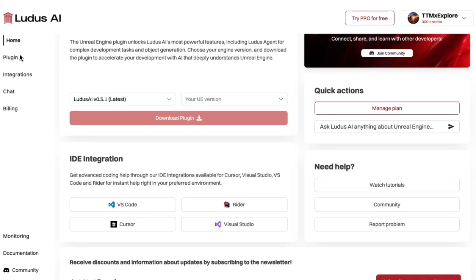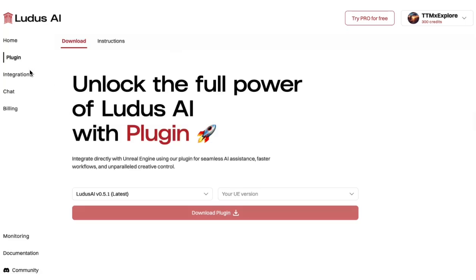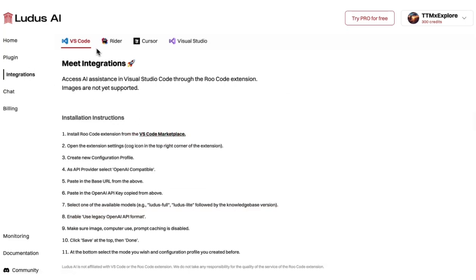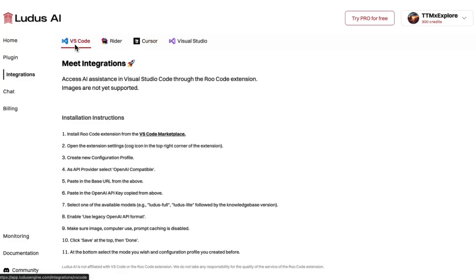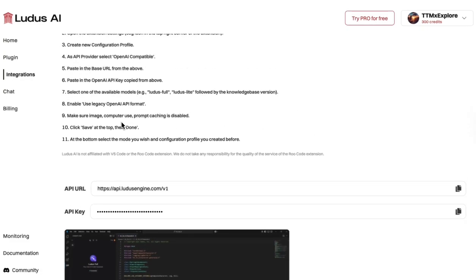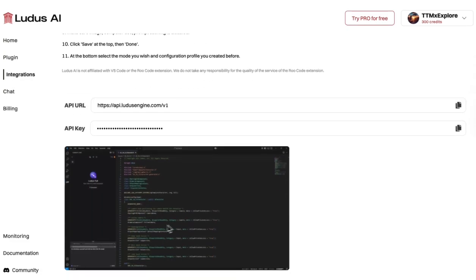So it's quite interesting. So this way you see your plugin, you see integration, how to integrate with VS Code. You have key documentation, or if it's Cursor, if it's VS Code, you have a well documented way of integrating your API key. Do keep this private. You're not meant to share this.